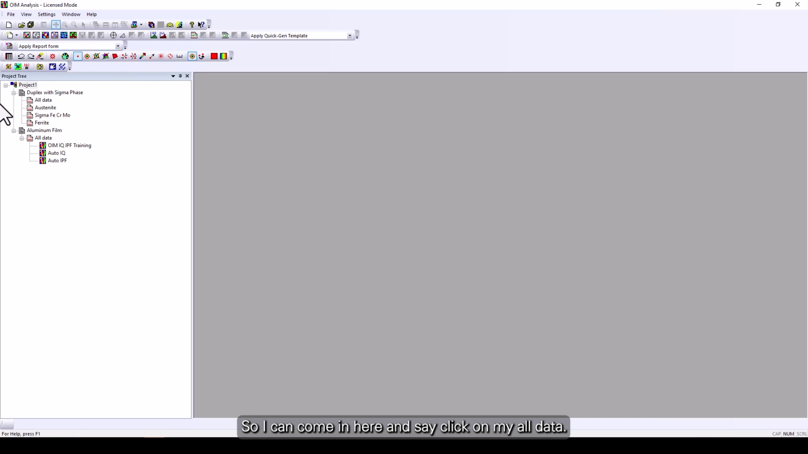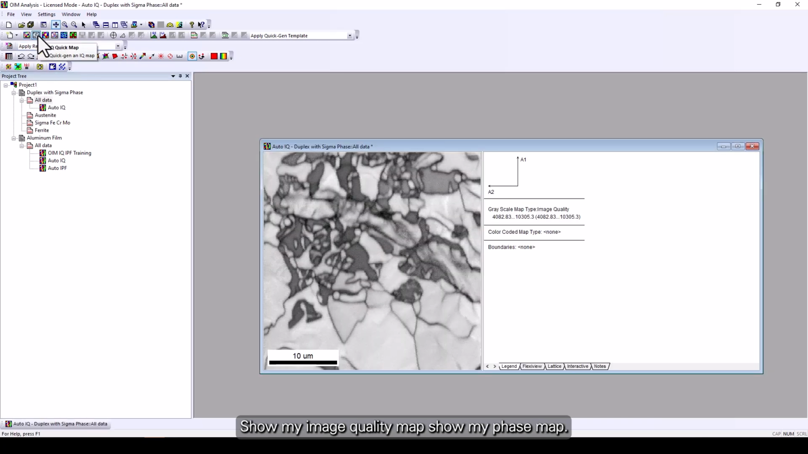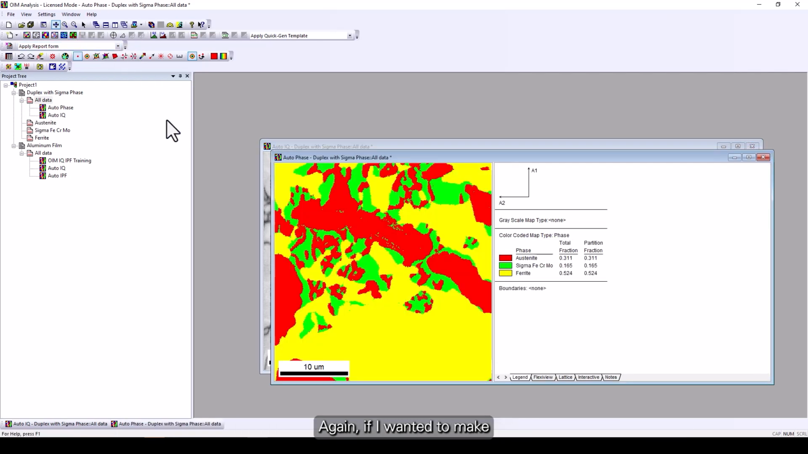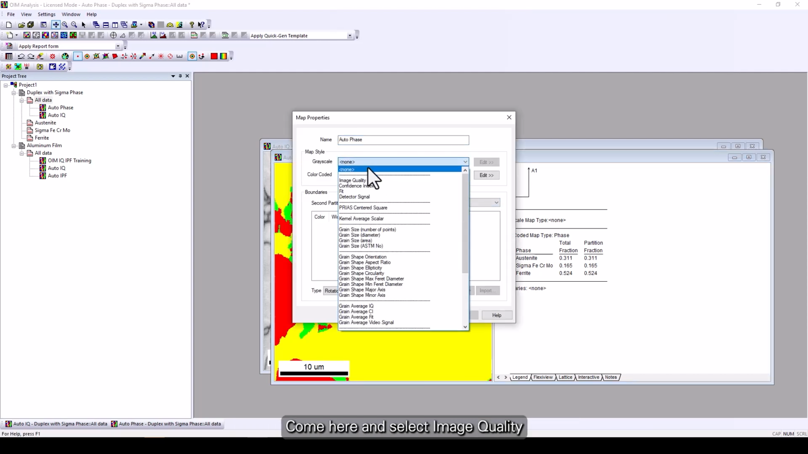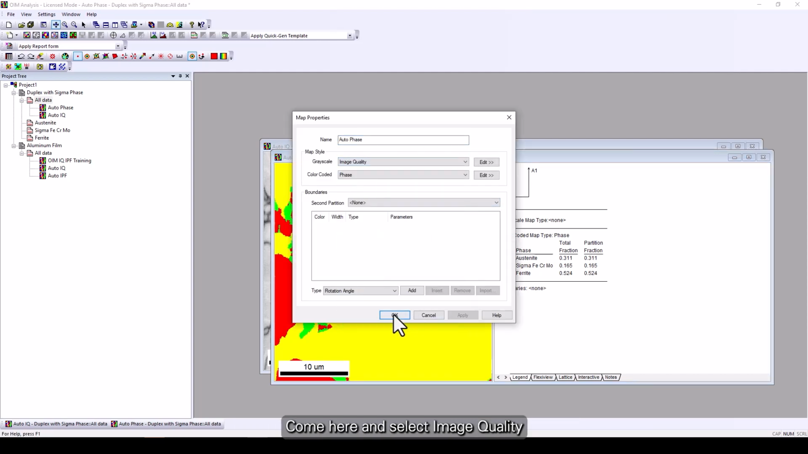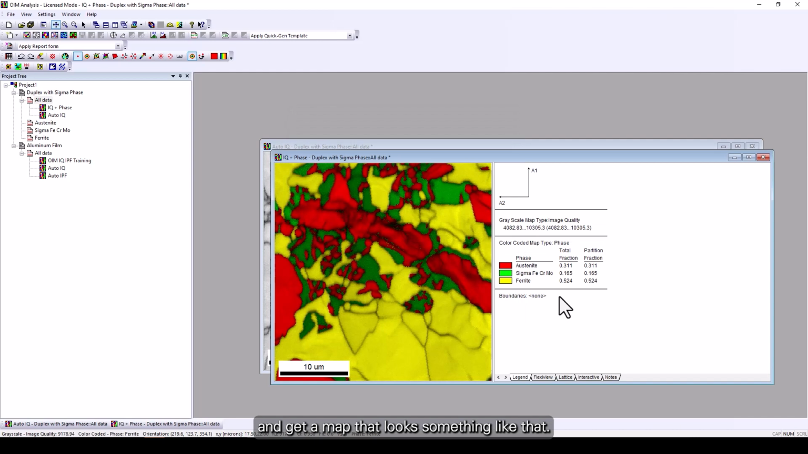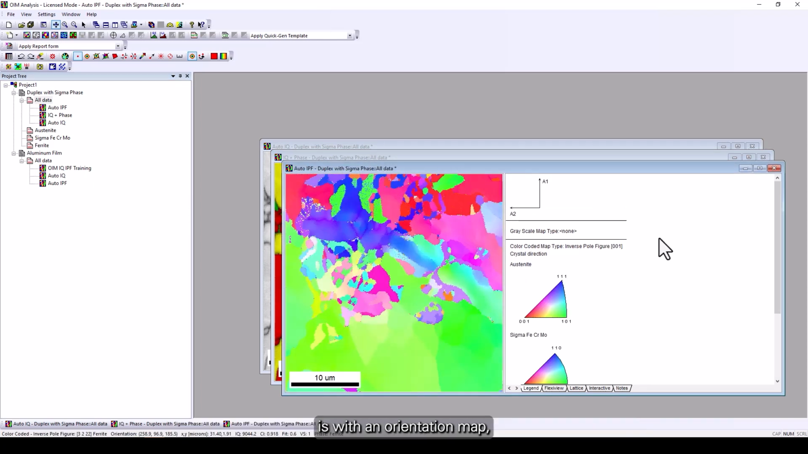So I can come in here and say, click on my all data, show me my image quality map, show me my phase map. Again, if I wanted to add my image quality and phase map together, I could right click on the properties, come here and select image quality, and get a map that looks something like that.